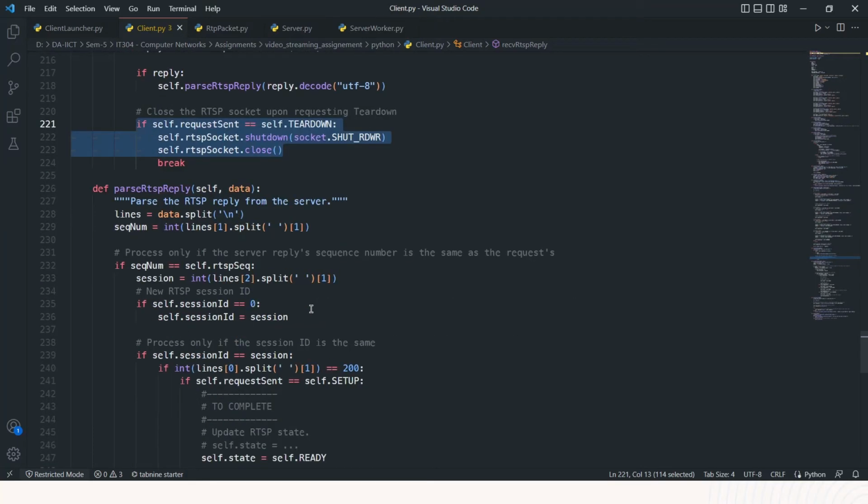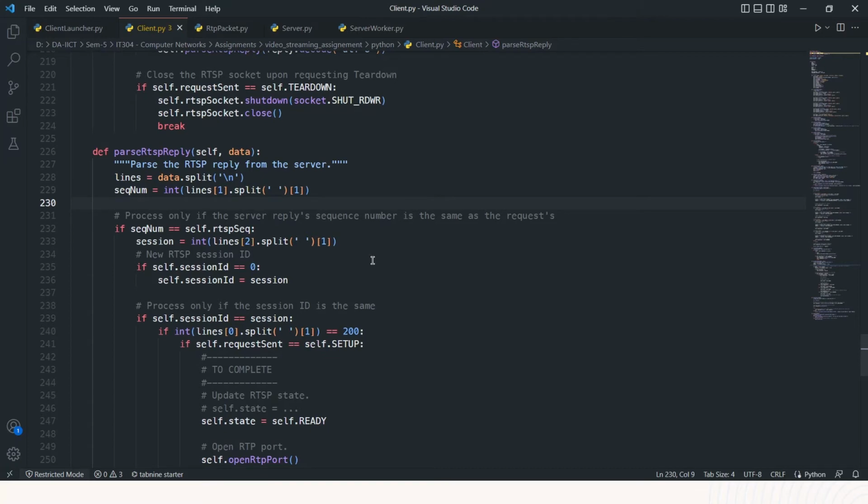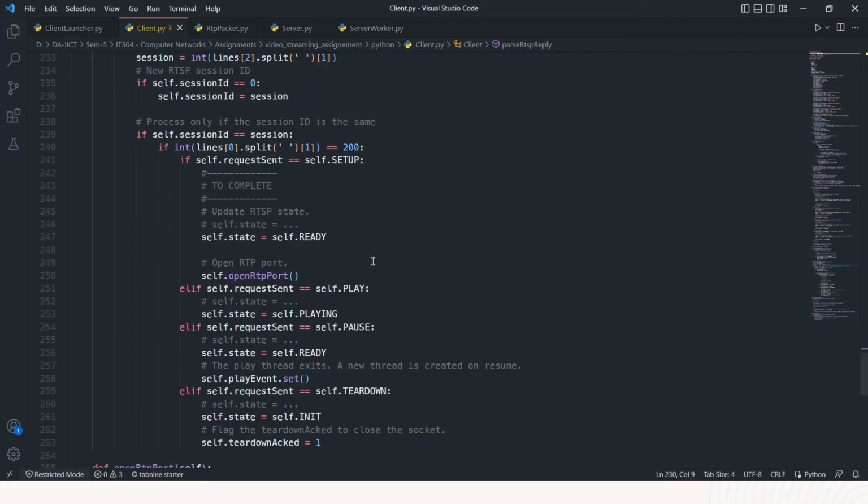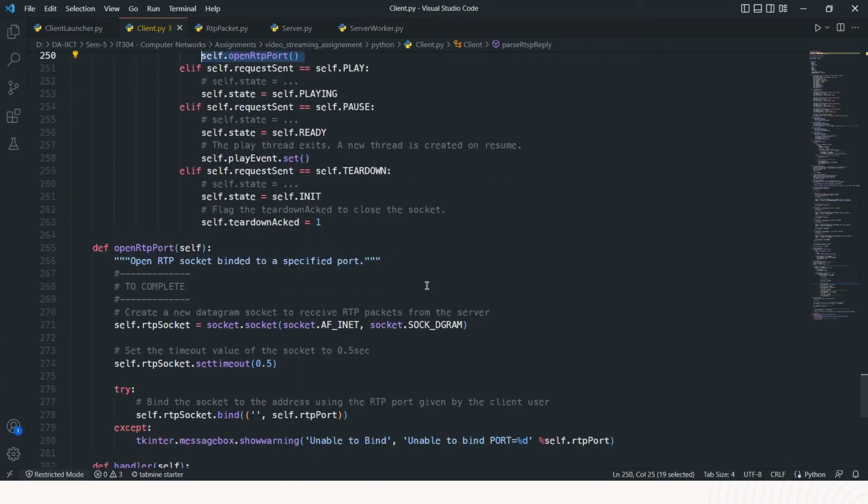Defining the function parse RTSP reply. If the setup request is sent, then change the state to ready and open an RTP port using the open RTP function, which I will explain soon. Next, if the request sent is play, then change the state to play and so on and so forth.